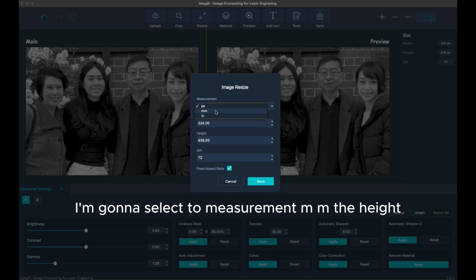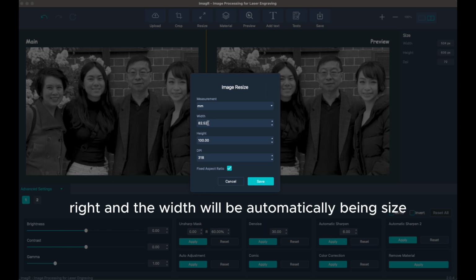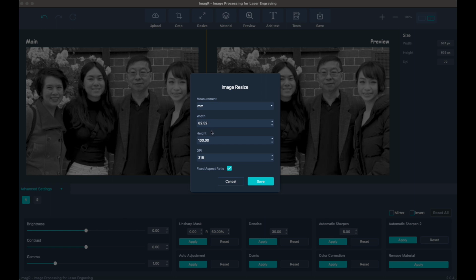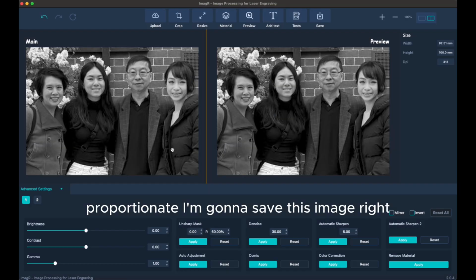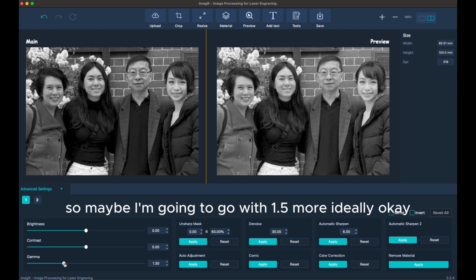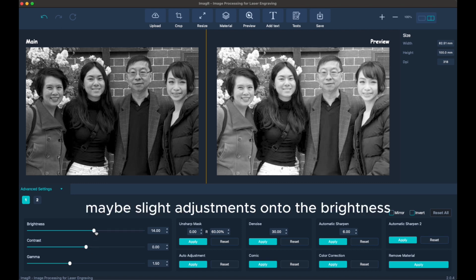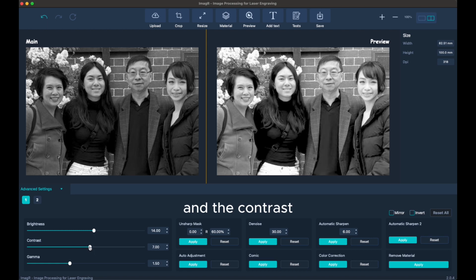I'm going to select the height, I'm going to go with 100mm. The DPI, I'm going to set at 318. The width will automatically be proportionate. I'm going to save this image. After it's been saved, I'm going to play around with the brightness and the gamma value. So maybe I'm going to go with 1.5, ideally.